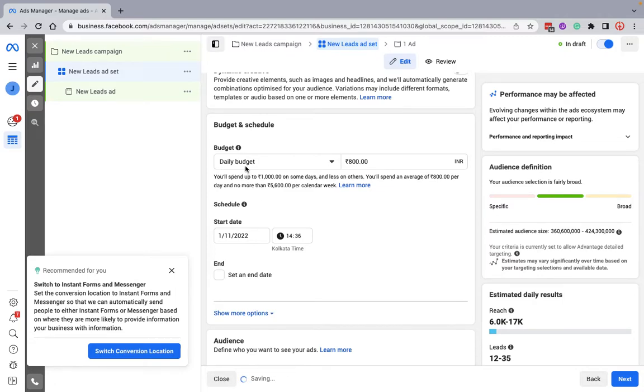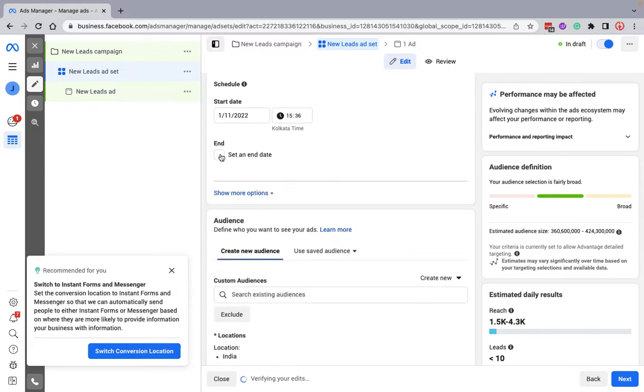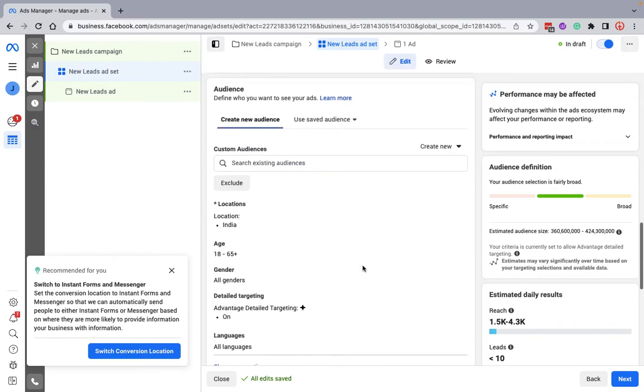Select your daily budget or your lifetime budget. For now, I'm selecting my daily budget to be 200 rupees. When do you want to start your ad? Let's say I want to start my ad after an hour. So let's put it this way. You can select one end date, or in case you want this ad to be running, you can leave this end date as blank and you can switch off this campaign by yourself whenever you want to.